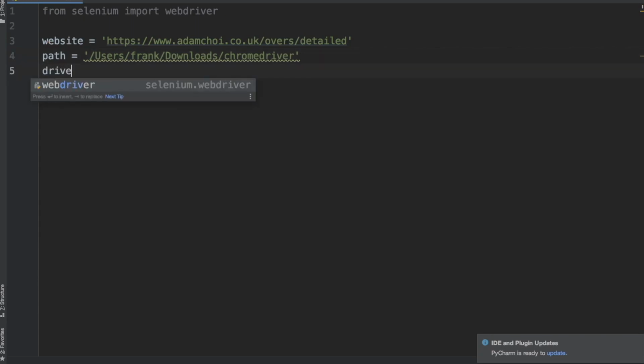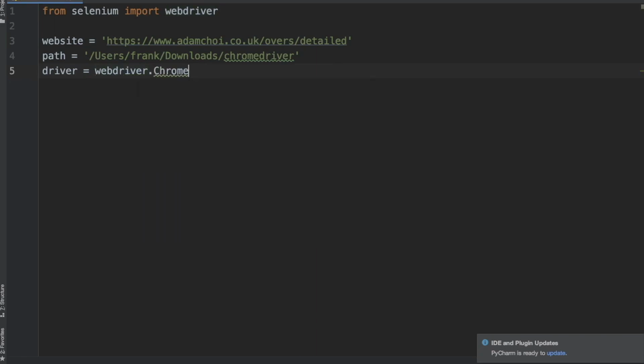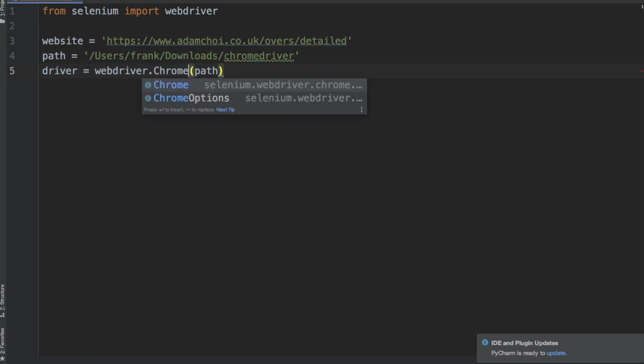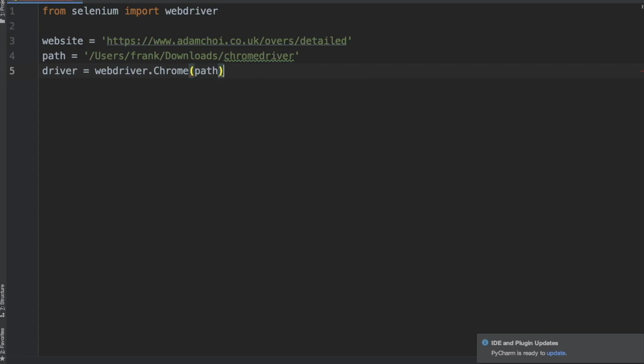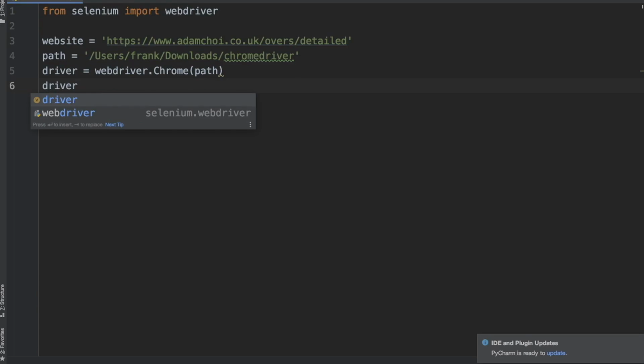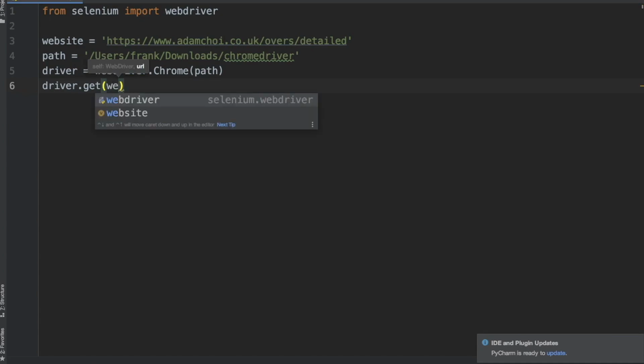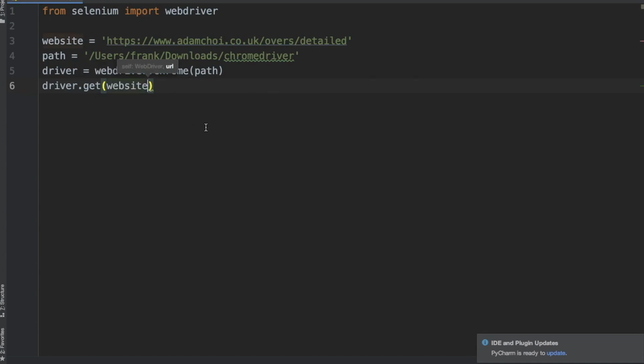Then we're going to define a driver variable, and we're going to set this equal to webdriver.Chrome, and inside parentheses we're going to paste the path here. Now I'm using here .Chrome because I downloaded that Chromedriver. But if you downloaded, for example, Firefox, you should write here Firefox or Safari. But I recommend you to use Chrome since it works well with Selenium. So now I'm going to open a browser or driver doing driver.get. And now inside parentheses, I'm gonna write the website variable, so website.